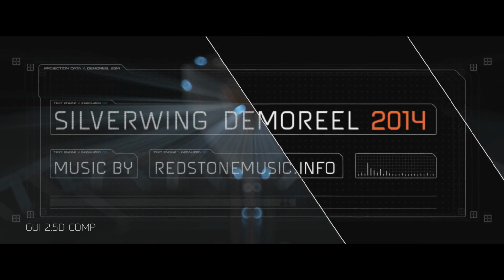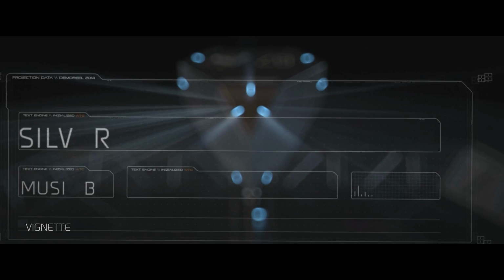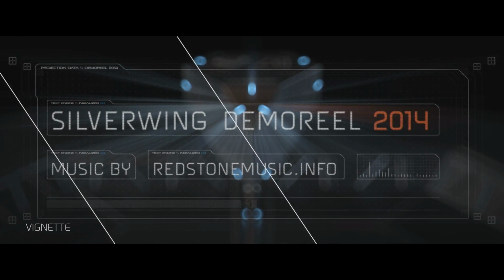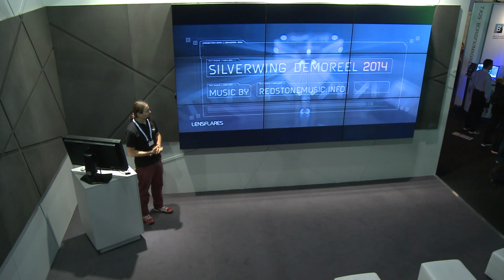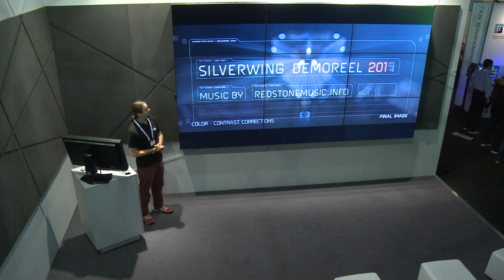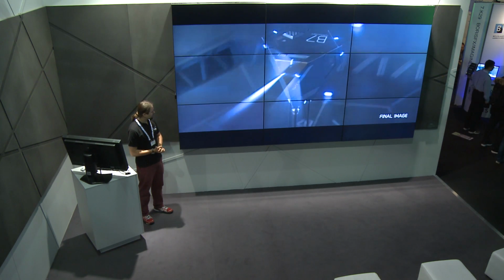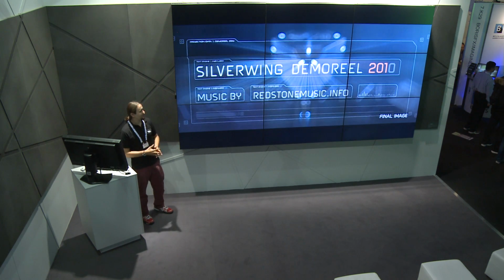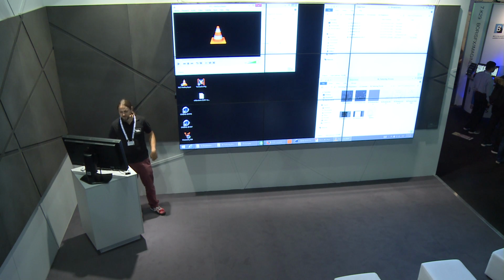Of course, the graphic is a 2.5D element inside of After Effects. I just animated it, exported the camera out of Cinema 4D, and then fit the camera animation with the Octane animation. And then just the usual stuff: lens flares, and some color and contrast corrections, and already the final image. So that's the final image you can see in my demo reel.